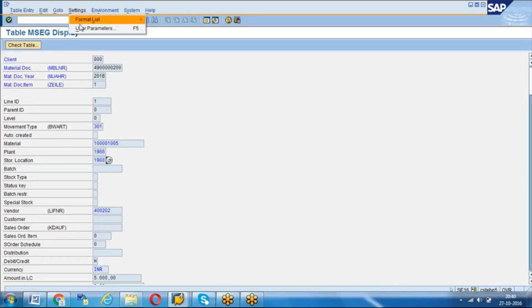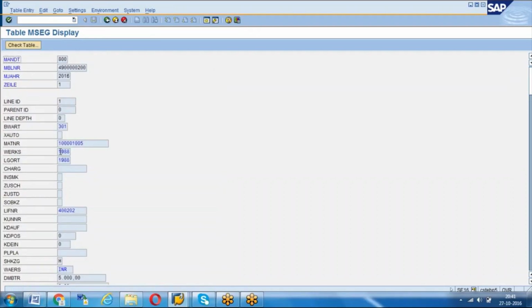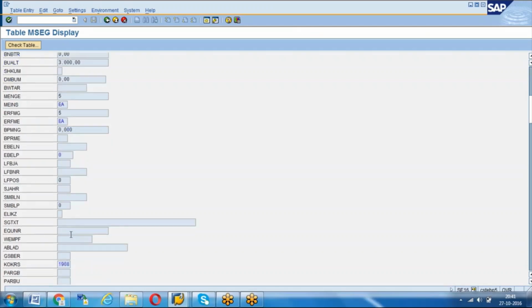If you want to see the table field names, just go to user parameters and select the keyword field name. In that smart form, if you want a plant number, how do you give the logic? Get WERKS from the MSEG table. Material number MATNR from the MSEG table. What is the quantity? MENGE from the MSEG table, the quantity, and unit of measure is MEINS. Like that, the table and field names we should be aware of.